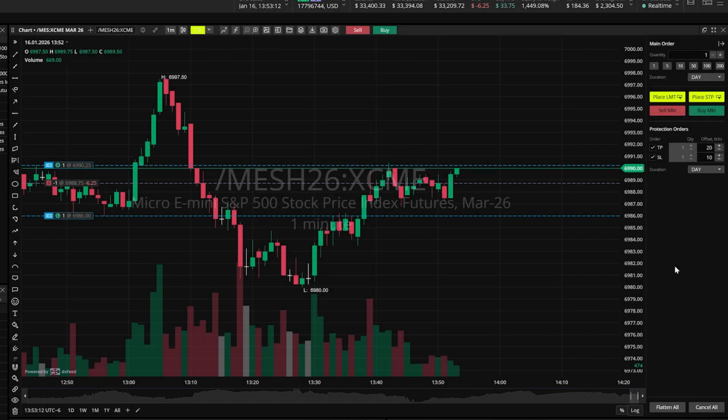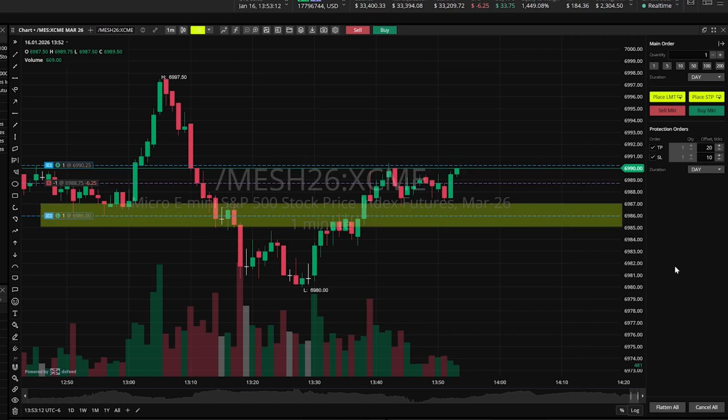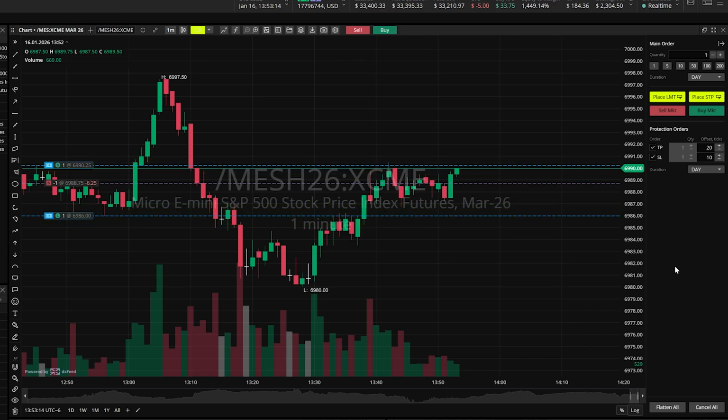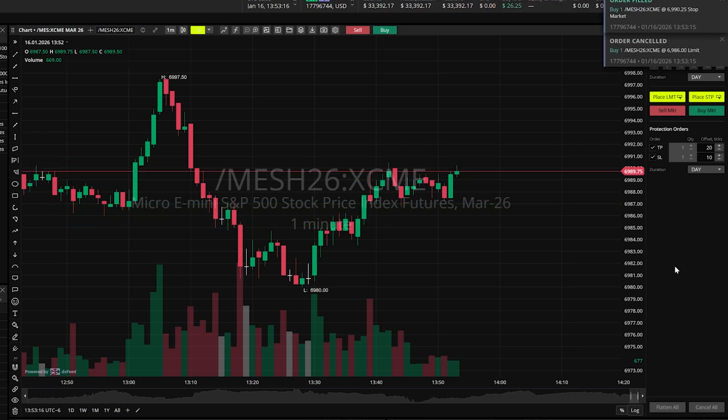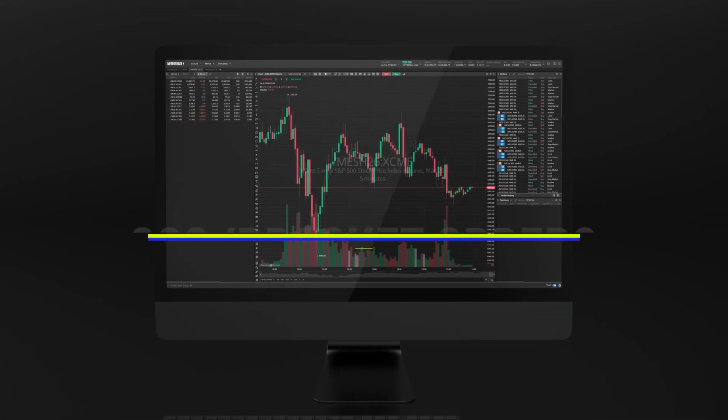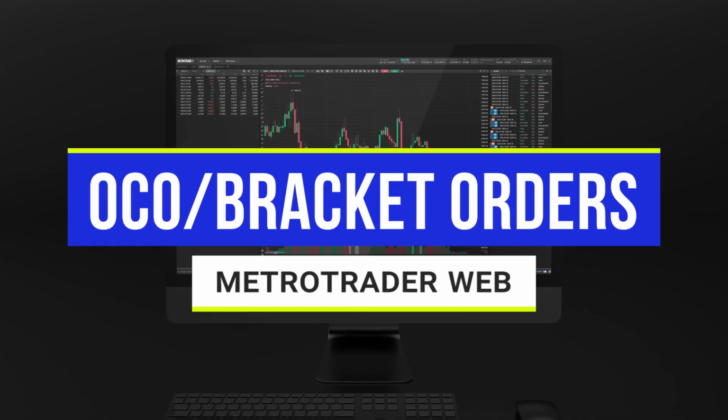OCO and bracket orders are a powerful way to automate your trades and define risk. These orders work by linking two opposite exit orders together, typically a take profit and stop loss. Once one order executes, the other is automatically canceled. Let's cover how to place these orders on the MetroTrader Web platform.